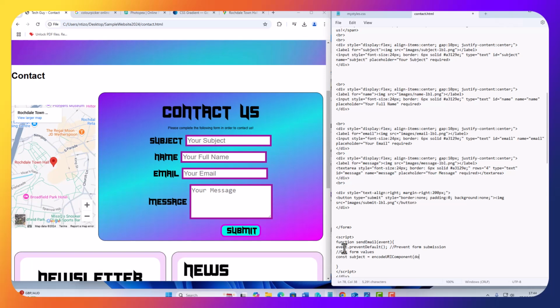and then within parentheses we're going to type document.getElementById, and then within parentheses and double quotes we're going to put the name of the field, which is subject. Let's close the parentheses after the double quote, and we'll say .value, close the parenthesis, semicolon to end the statement.